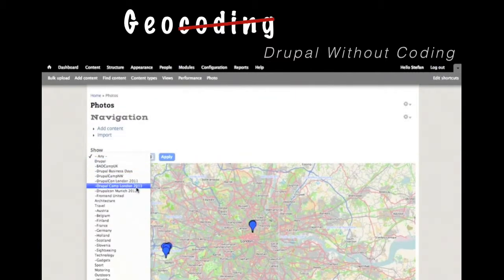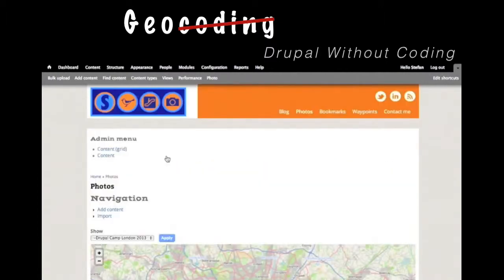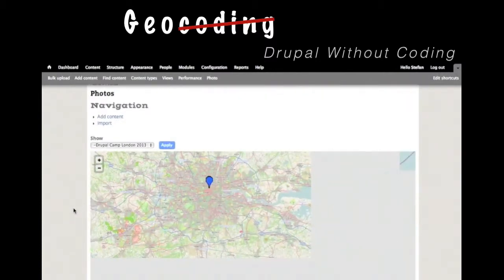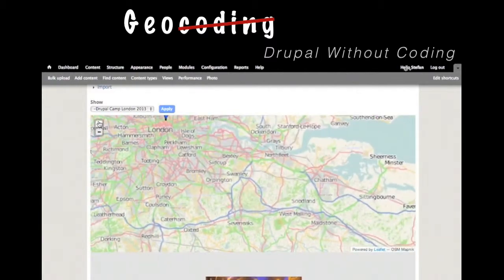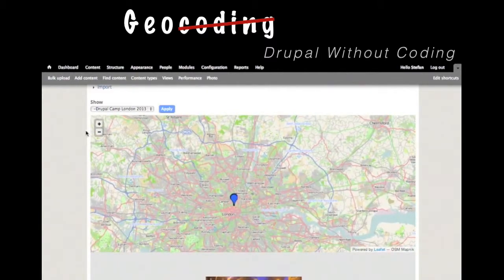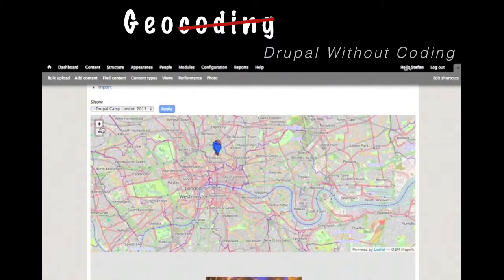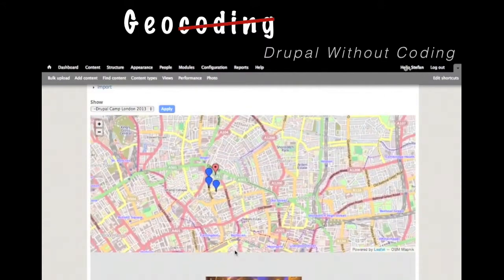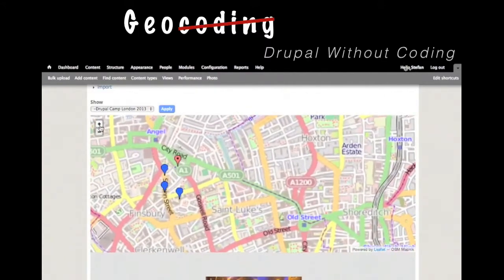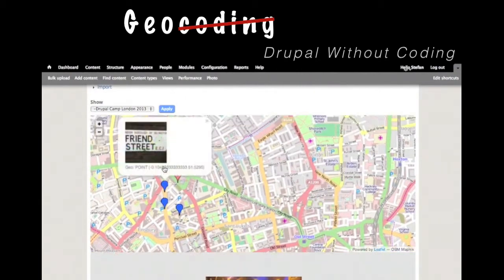You can filter by taxonomy term, so I click apply, and it automatically filters the photos that are displayed on the map, and it filters the images underneath. So if I just zoom in, these are photos. The photos I've uploaded are the photos I took at Drupal Camp London. So there we are. That's me, and those are the images.